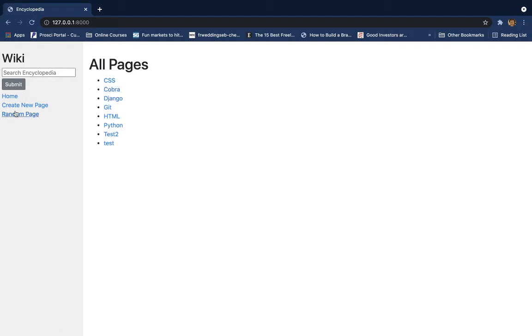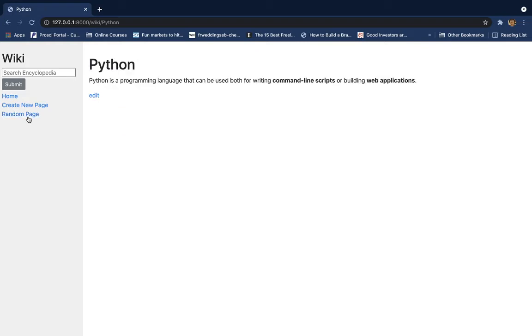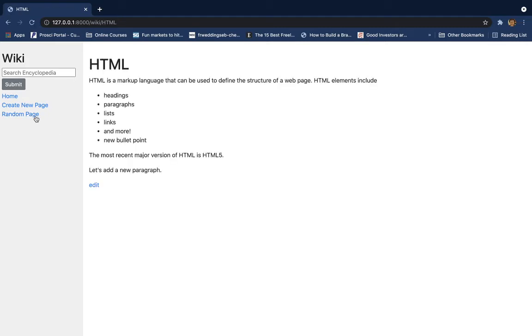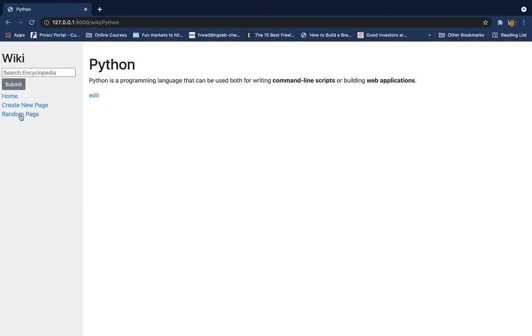So let's go back to the left hand side menu and we can see the next tab on the list is random page function. Okay, let's click on it. Now it shows us Python, right? If I click on it again, it shows me Cobra. Click on it again, it shows me HTML. So basically what this random page does is that it displays a random wiki entry page, right? So we can keep clicking on it and it will generate a random page to us. Right. So let's go back to home.